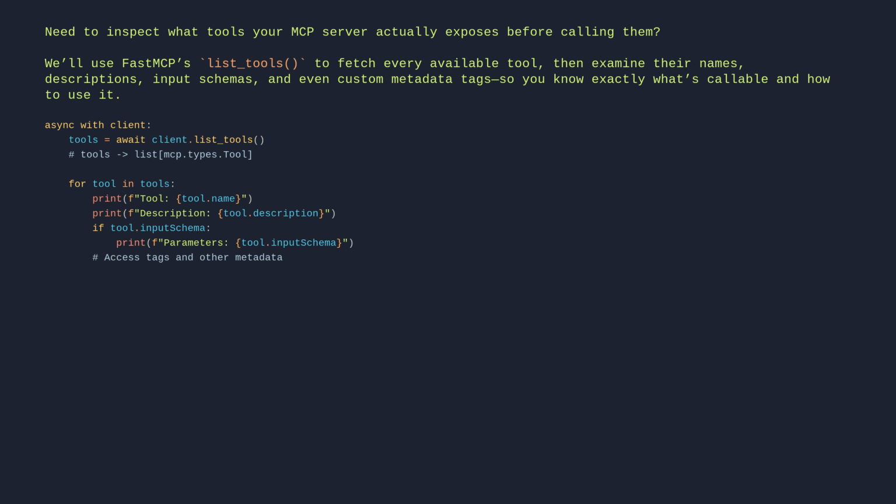if hasattr(tool, "meta") and tool.meta: fastmcp_meta = tool.meta.get("fastmcp"), print(f"tags: {fastmcp_meta.get('tags')}").